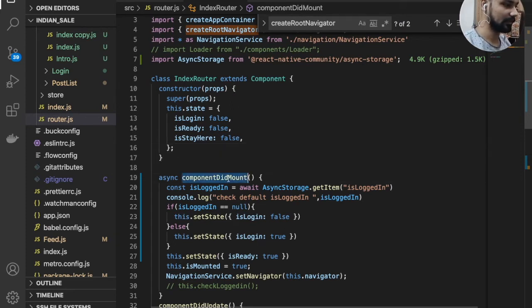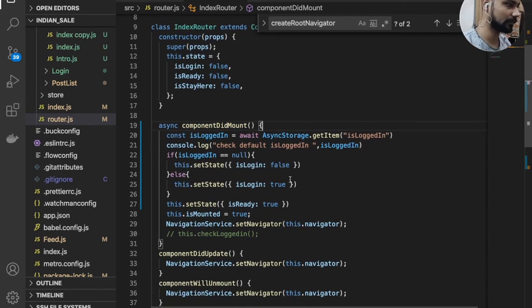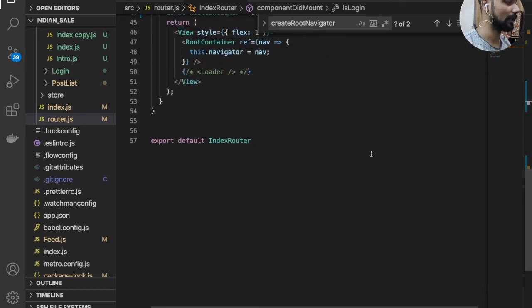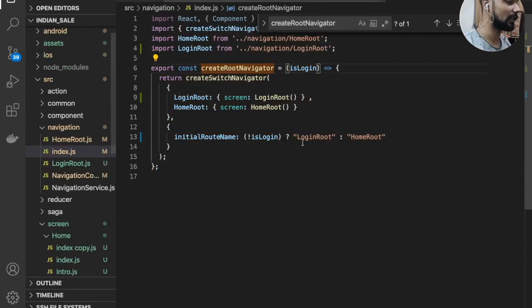Inside this componentDidMount, basically this is the lifecycle method that is called after rendering the component. In this line we are just fetching the local value. If the value of this key is null, in this situation we will navigate directly to the login stack, otherwise we will navigate to the home stack. So we are setting the value isLogin to true. If the value is true, then you can see we are navigating to a different stack, and then we are going to the login stack, login root.